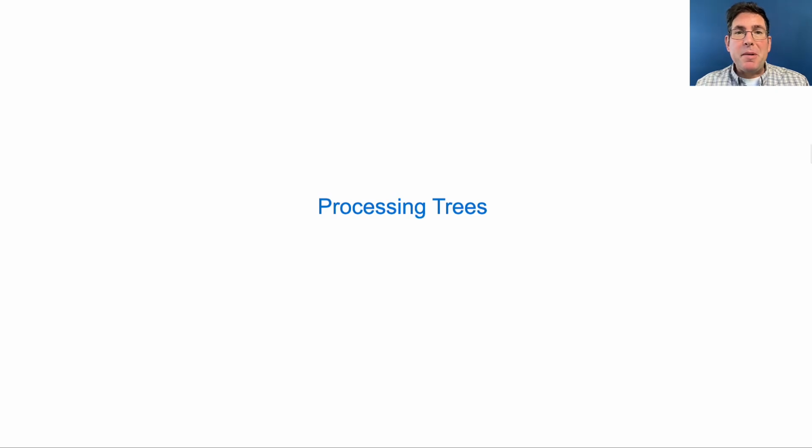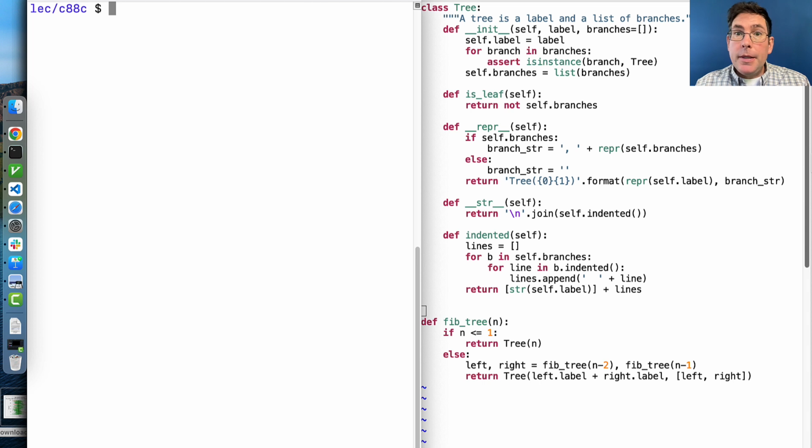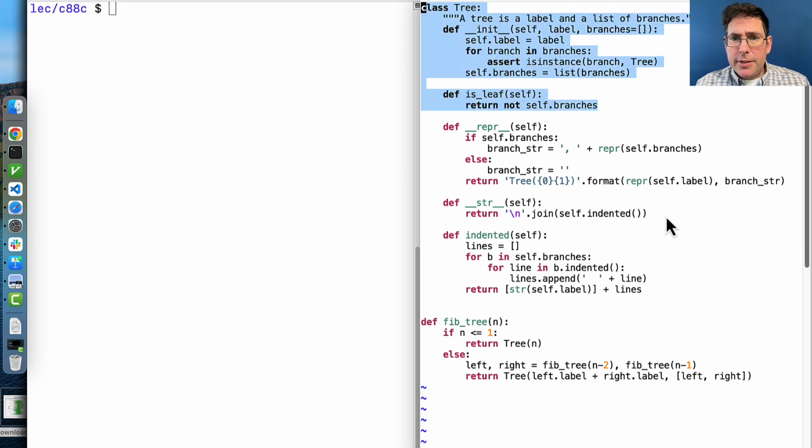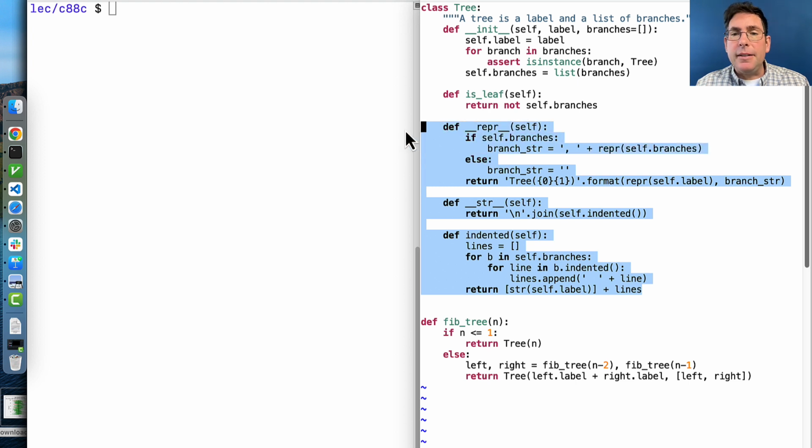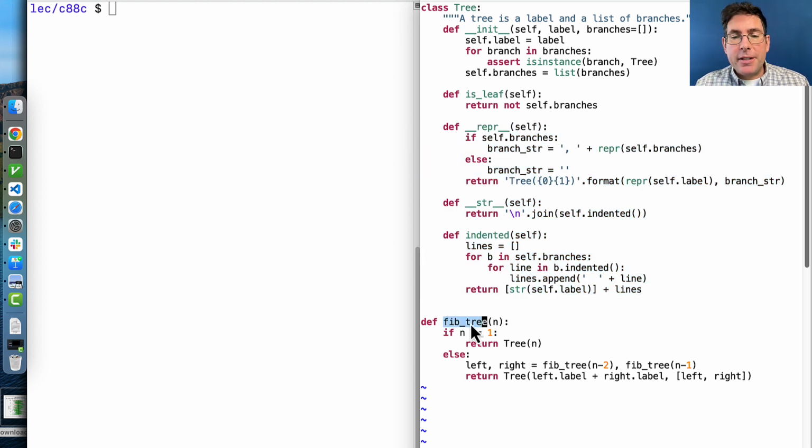Let's look at how you manipulate and create tree instances. You need the tree class. Here's the part we looked at. Here's the part that makes it print out nicely. You don't need to worry about how that works. And here's an example of a function that creates a tree.